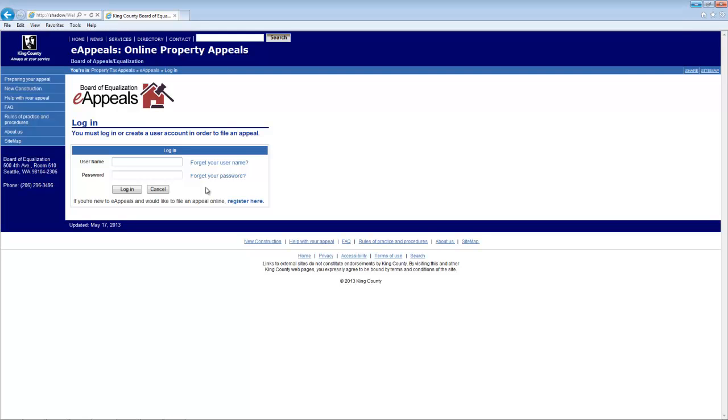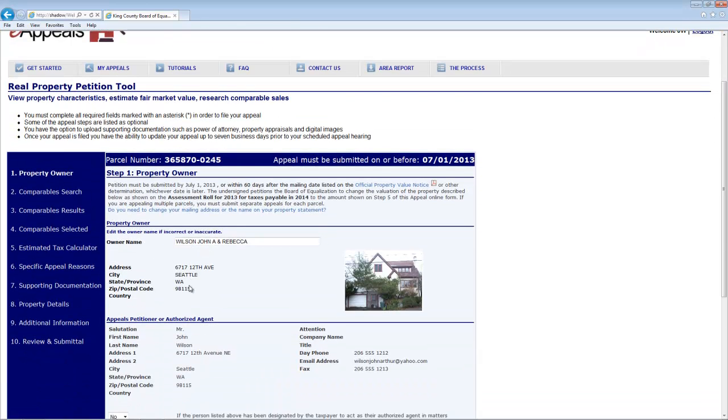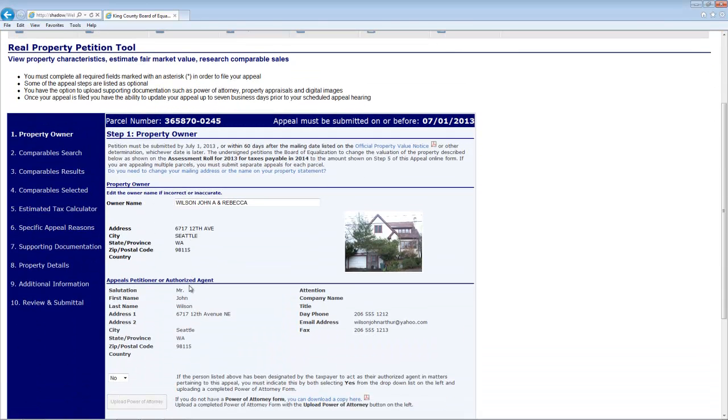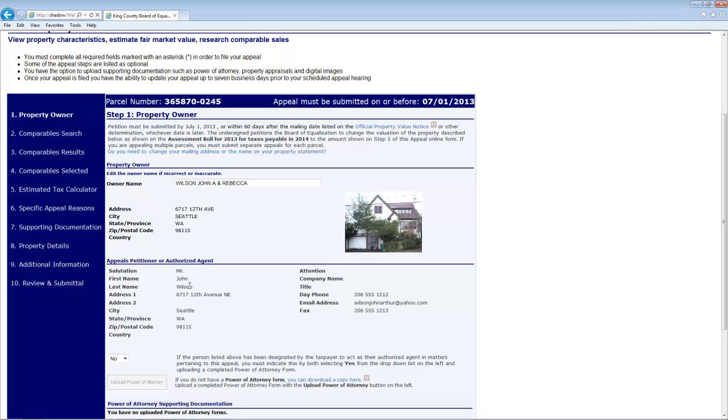You must have an eAppeal account in order to file an appeal. If you don't have an account, you can create one by clicking the Register Here link and following the directions. To continue your appeal, enter your username and password here. Click Login to continue. You are now in the Real Property Petition tool. This is an easy 10-step process that collects all the required information to file your appeal.